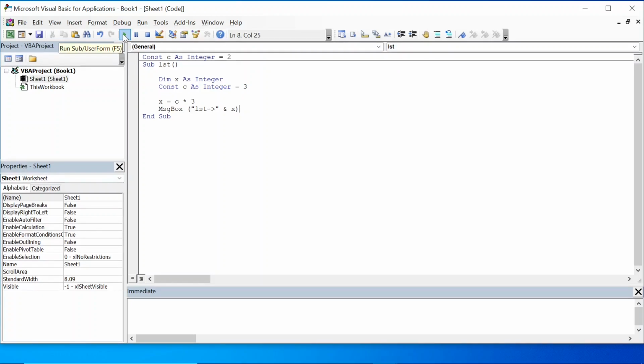Now let's run this. So we got the multiplication as 9. That is, inside the subroutine, c has been declared as 3. So 3 into 3 is 9. It is showing it as 9.